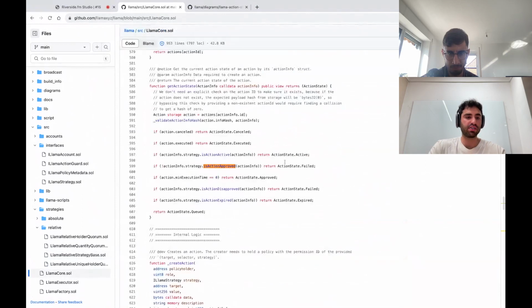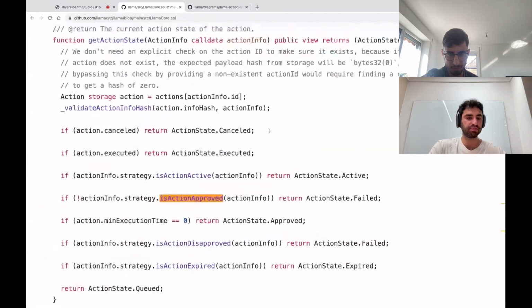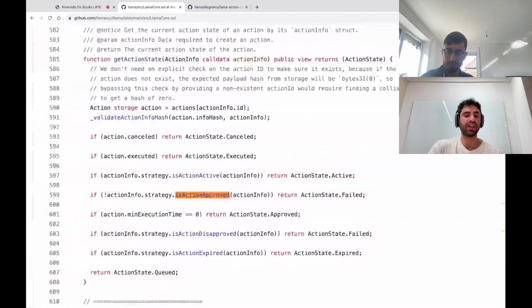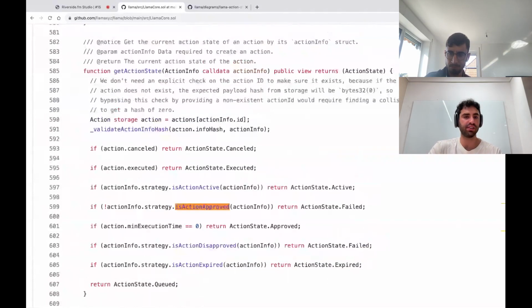And then if you want to see where in the core this is being referenced, we have an action state getter, and you can see the logic for how it determines for any given action, what state is it in. It references the strategy to see, is the action active? Is it approved? Is it disapproved? And this function can just return what state the action is in. Does that make a little more sense?